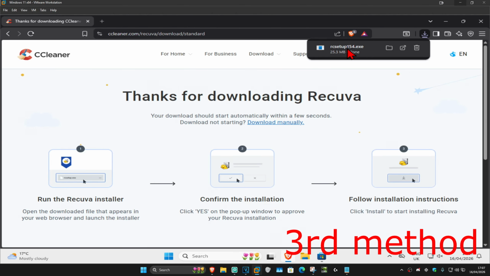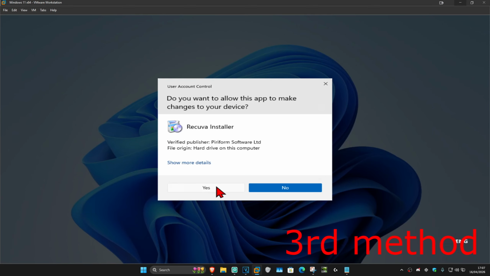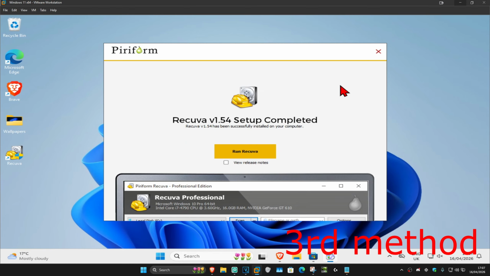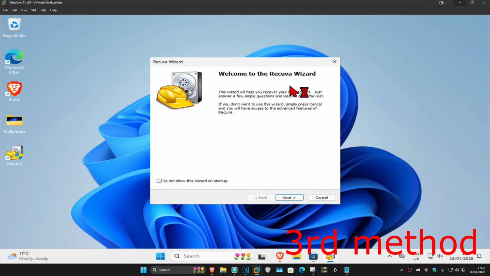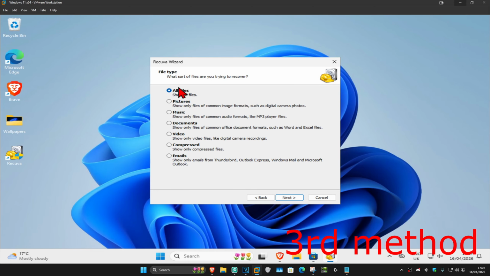Once this downloads, you want to click on it and then click on yes to run the Recuva installer. Once it's been installed, click on run Recuva and then click on next. You can choose the type of file that you're trying to recover, pictures, music, documents, etc., or even all files. I'm going to recover my pictures. And then click on next.